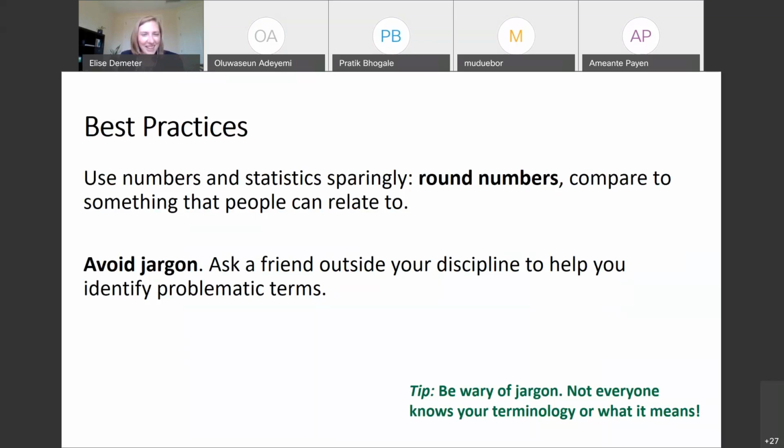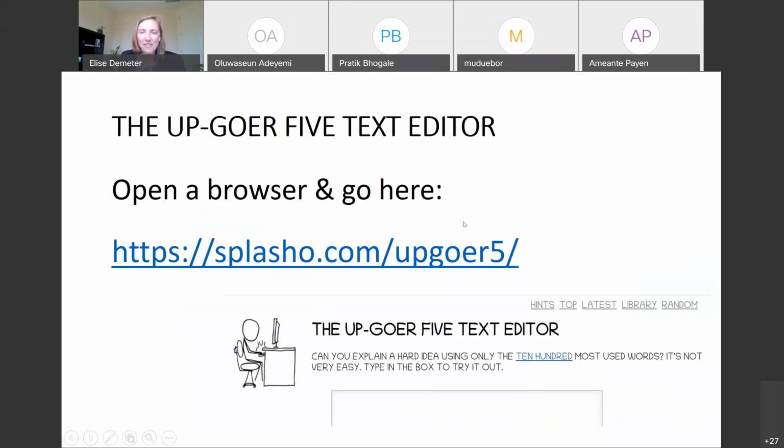So I have something I'd like you guys to do to talk about this idea of jargon. What I'd love for you all to do is open up a web browser, because we're all online anyways here, and go to this website that I've put on the slide here. I'm going to write it into the chat box as well, so I can type it in correctly.